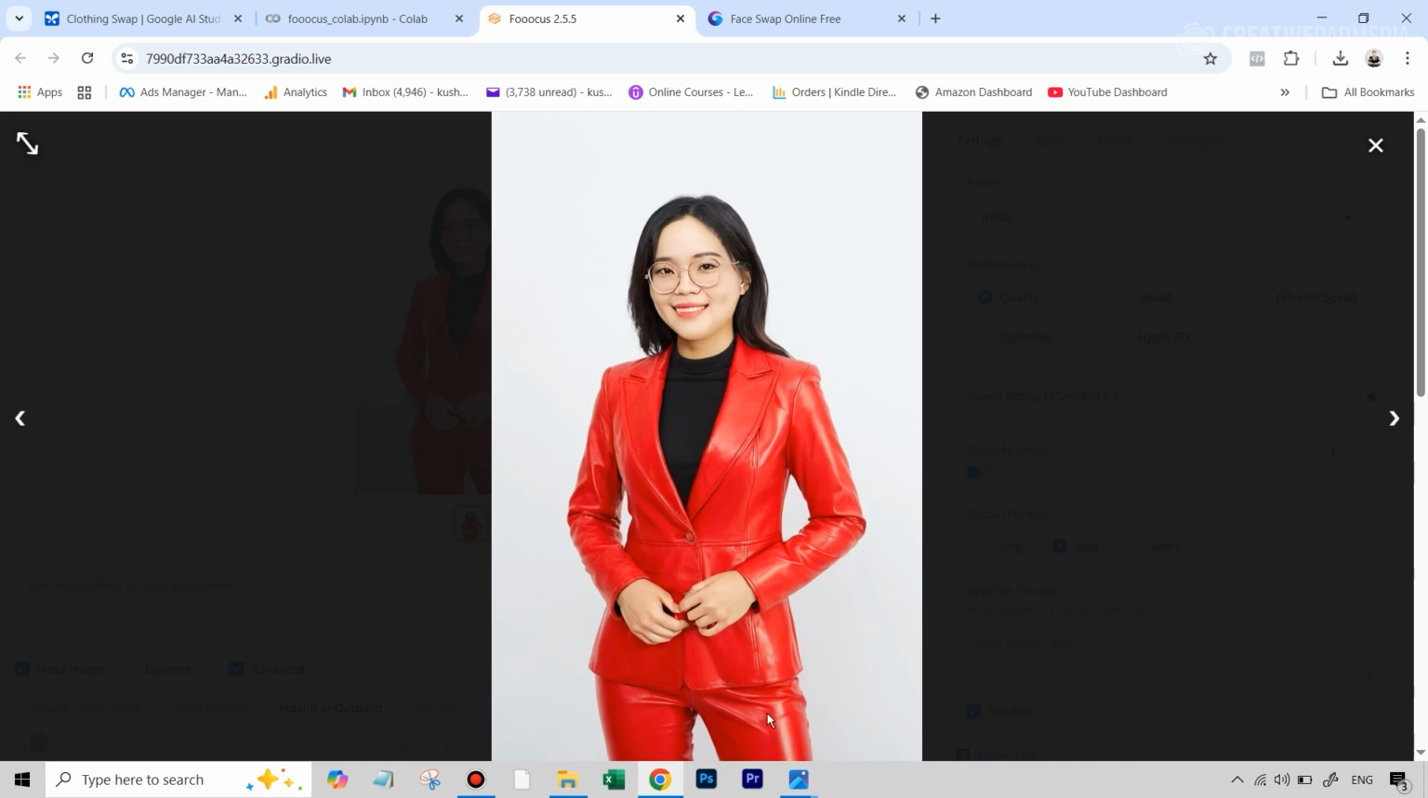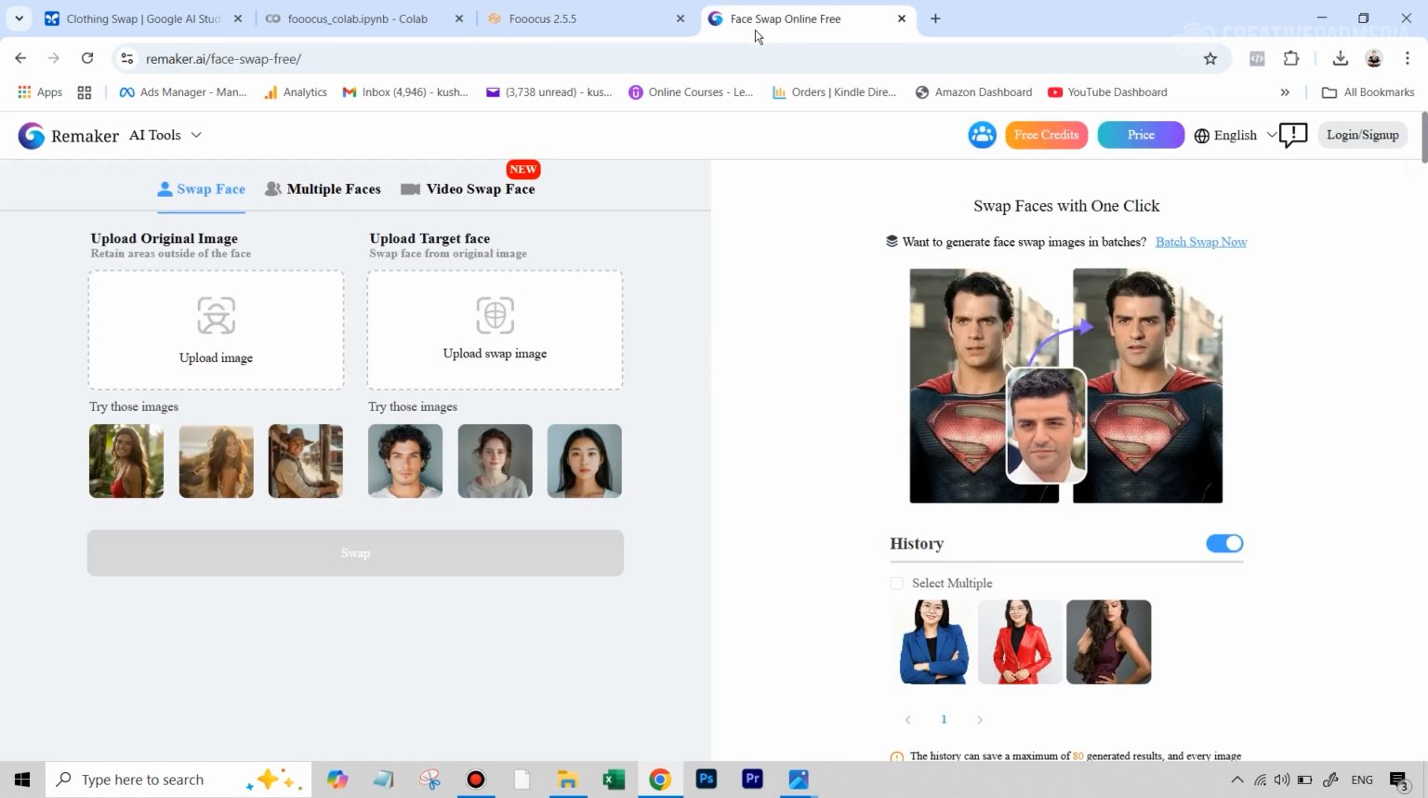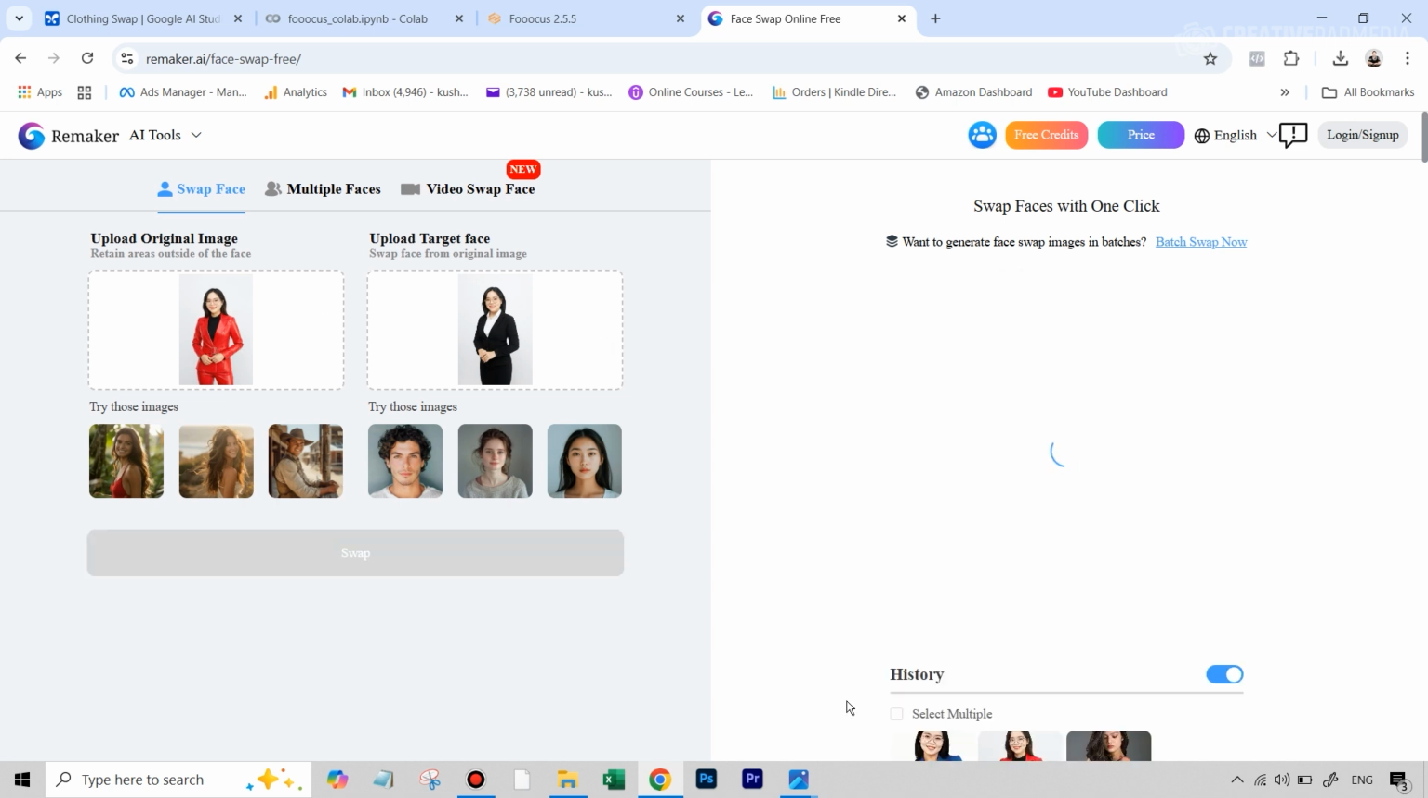The only thing now we need to worry about is the face. For this, what we're going to do is we're going to basically use a free AI face swapper, which is the Remaker.ai face swapping tool. We're going to upload both the images here, the original and the target face. So let's do that. All right, so we have added both the images here. Let's hit swap and let's wait for the results.